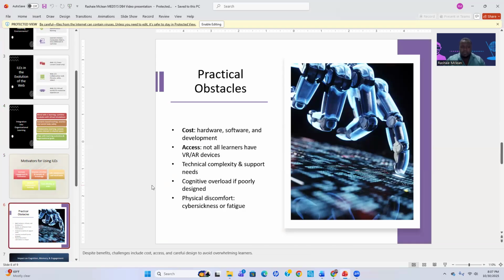Practical obstacles. Despite their potential, there are practical challenges in implementing ILEs, as developing immersive environments can be costly and requires specialized hardware, software, and technical experts.